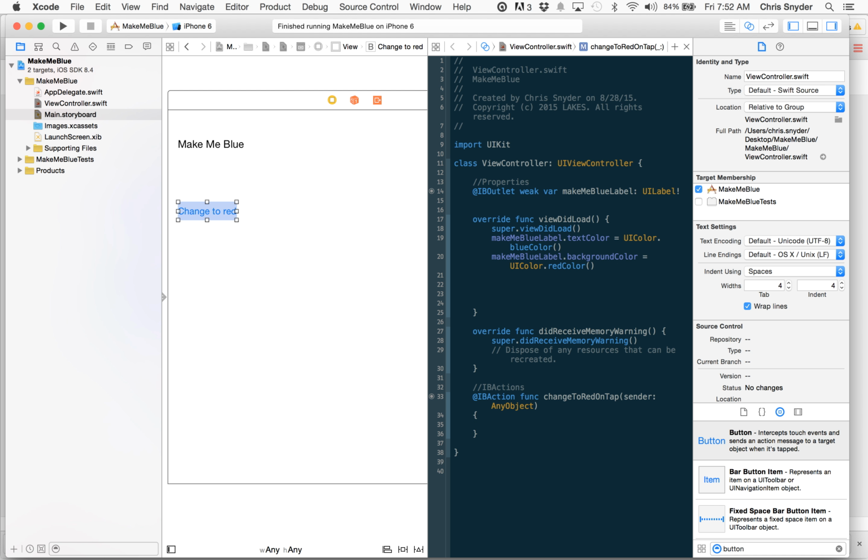So the focus today, though, is let's just talk about IB actions here. I want this button, when the user touches it, to do something. So we're going to be working to make that happen. I need to put whatever I want the button to do inside these curly braces here. Okay, so this is my function.